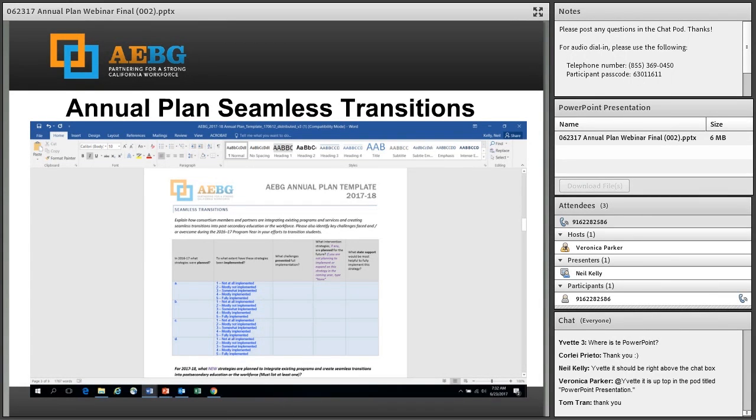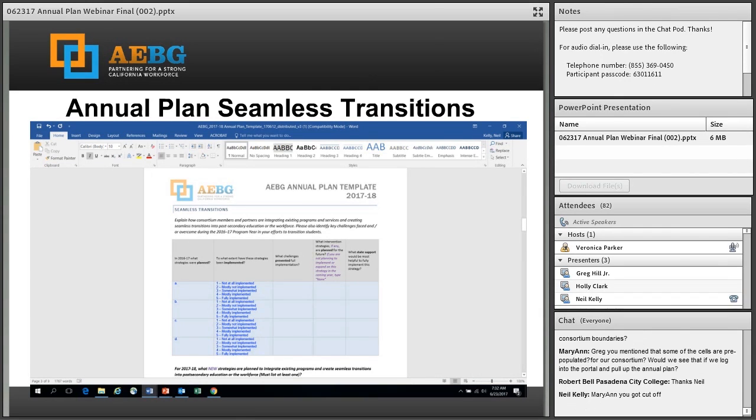Okay, so let's see if we have any other questions. So Greg, we have a quick question for you from Marianne. It says, Greg, you mentioned that some of the cells are pre-populated for our consortium. Yep. Would we see that if we log into the portal? Yes. I mean, so what are people going to see when they log into the portal?